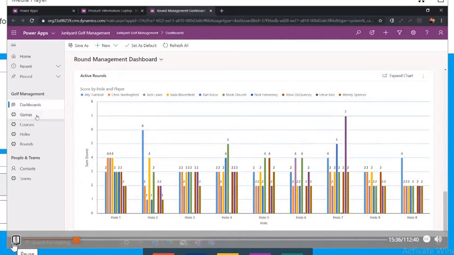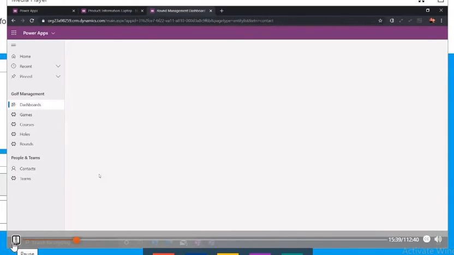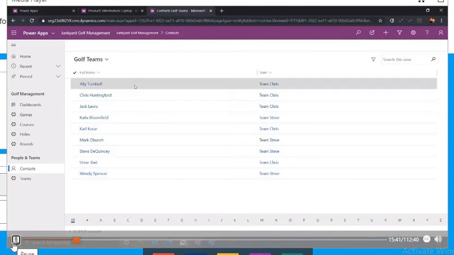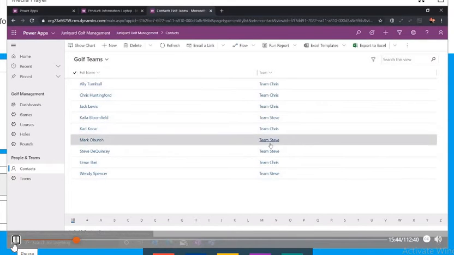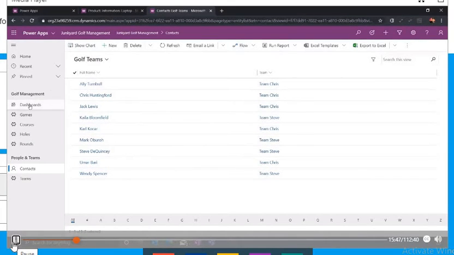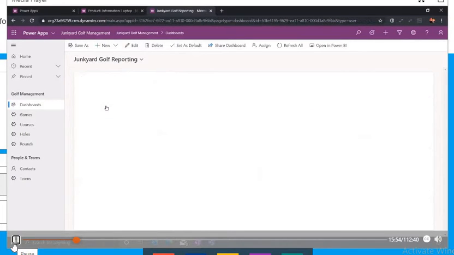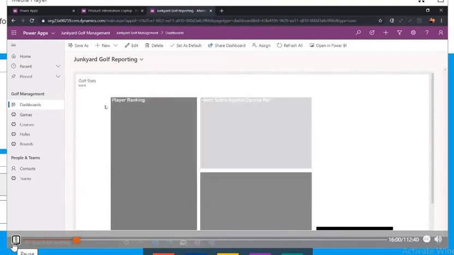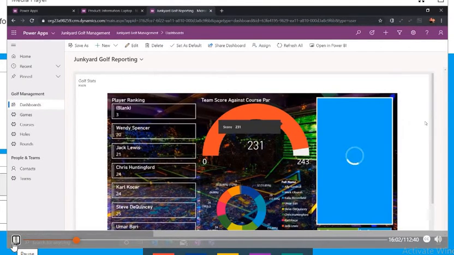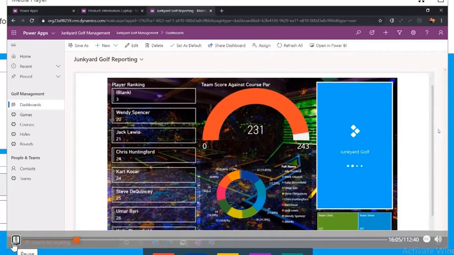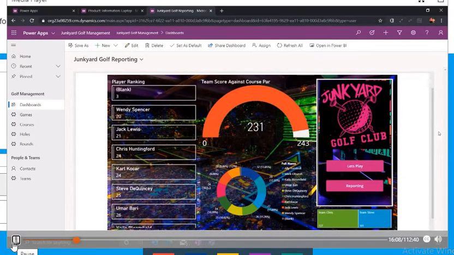Now, that's really cool, right? It was really simple for me to capture the information. I had a list of contacts in my system, and each of my contacts was assigned to a team. So all we did was we managed different teams. My dashboards were quite key in the management of this application. We had what we call our Junkyard Golf reporting app. And what it let me do is show you a more visual representation, in a much cooler way, of what was going on. Now, one of my colleagues will be going into a more in-depth demonstration of embedding applications, but I've embedded Power BI as well as a Canvas app in my model-driven application to give you a better experience.